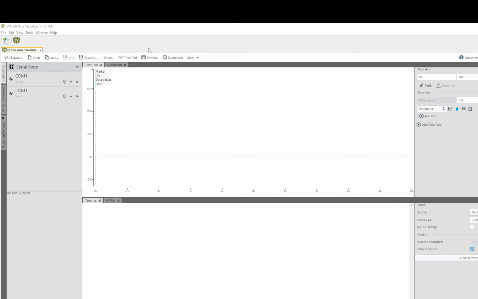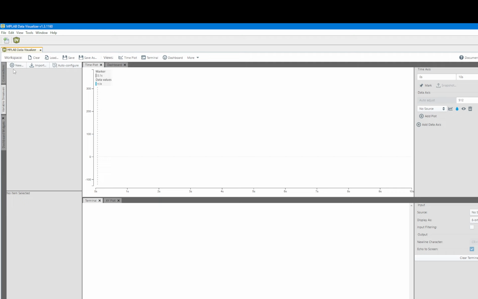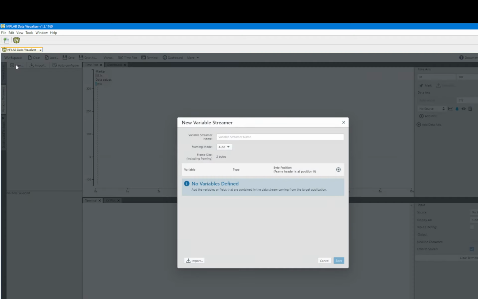First thing you need to do is create a link, a data stream, a variable stream into that data that's coming from that microcontroller. There's a tab here on the left called variable streamers. Click it, then press new. It brings up the variable streamer. Type in a title, and this is a reference to the streamer that's the data that's coming in, show ADC. It is just a name, it is not the data.